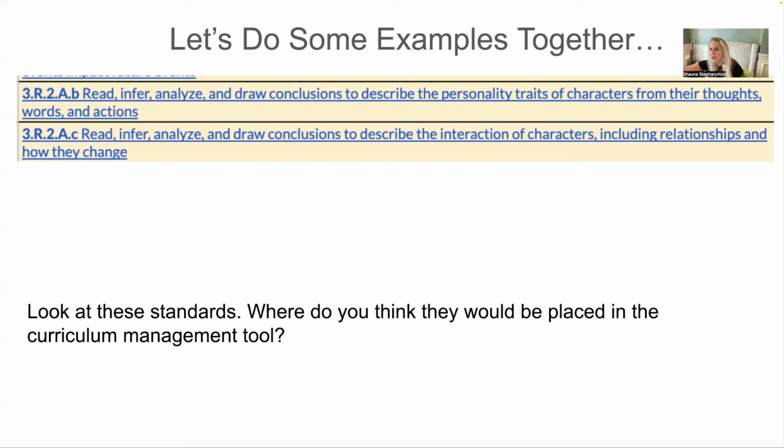One tool you'll have at your tables with you most likely is either a map book or a vertical progression. You could look up the character trait strand and see how these standards build to give you an idea of where to pace those. But the big thing to notice about these two standards is that they probably are standalone. They're not ones that you're going to teach and assess in every unit. They're either going to stand alone on their own in a unit or they're going to be taught together in a unit. So go ahead and pause the video now and talk about where would you place these standards if this was your grade level.